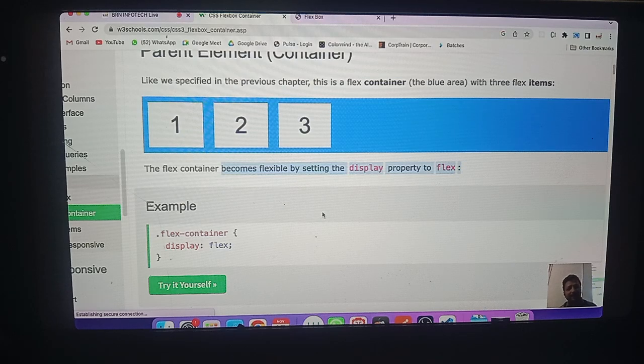So a div is like an iron rod. Flexible or non-flexible? Non-flexible. Display flex is like heat. If you put heat to an iron rod, what happens? It becomes flexible. Exactly the same thing. By default, a div is like an iron rod, which is not flexible.